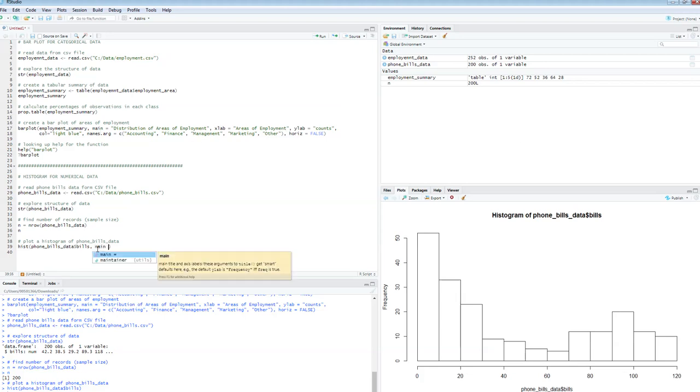Main equals, in quotations, don't forget them because it's text: "this is histogram, or should I say distribution of phone bills." Then I'm not going to change the Y label, but I want to change the X label. So what do I do? XLAB stands for X label, and again, in quotes. How should I title that? "Bill dollar amount."